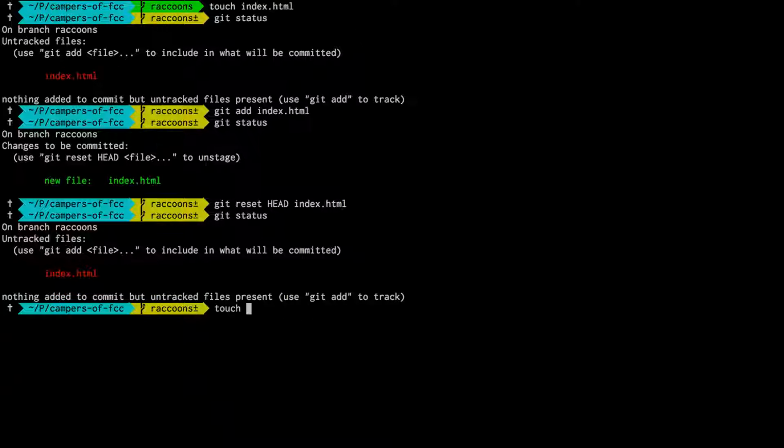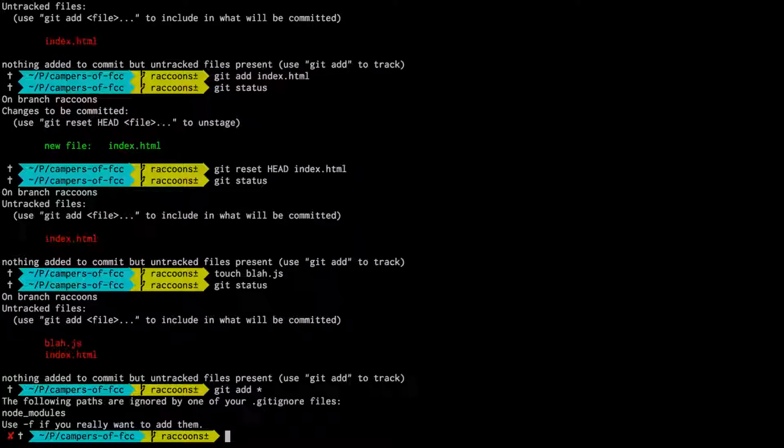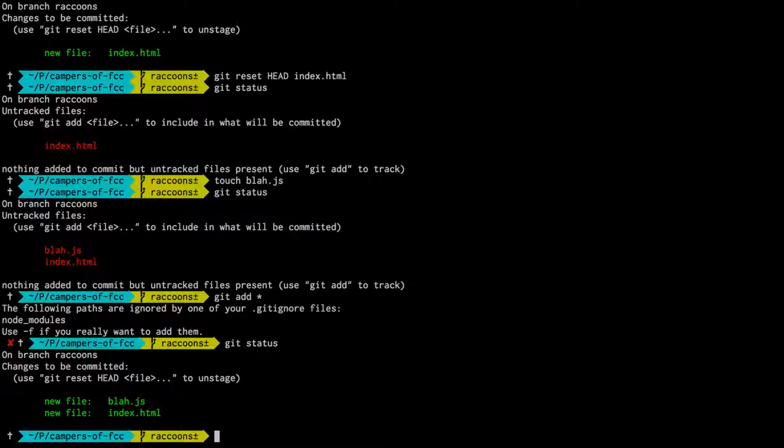Now say we want to add more than one file to the staging area. We're just going to make a file called blah.js. Now if we look at git status, you'll see that there are two untracked files, so we can just do git add star, right? And if we do git status, there are two tracked files.